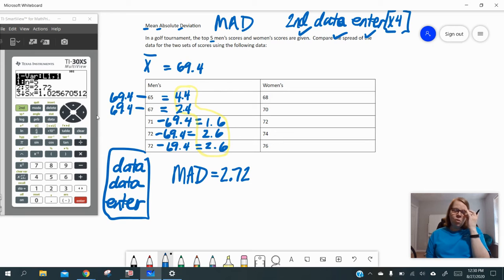2.72 doesn't have a whole lot of meaning until we compare it to somebody else's MAD, mean absolute deviation. So now that we've done all that, I'm going to change colors and we're just going to change gears, but we're going to do exactly the same thing. We just do it with the women's scores this time. And then once we have 2 numbers, then we can kind of compare them.